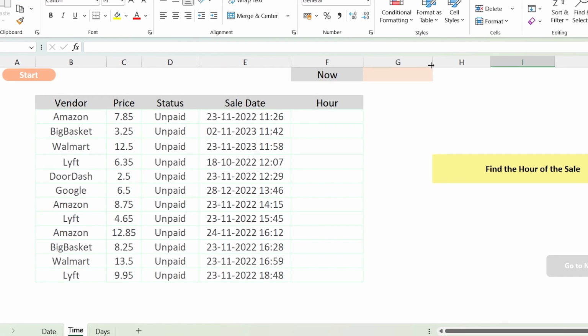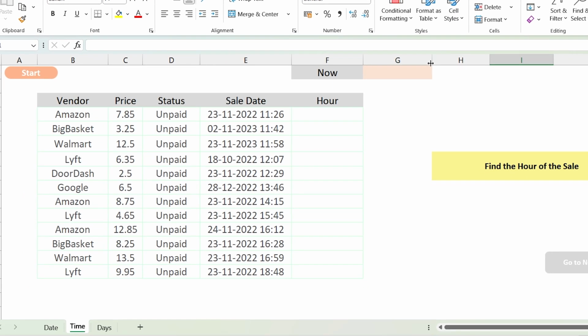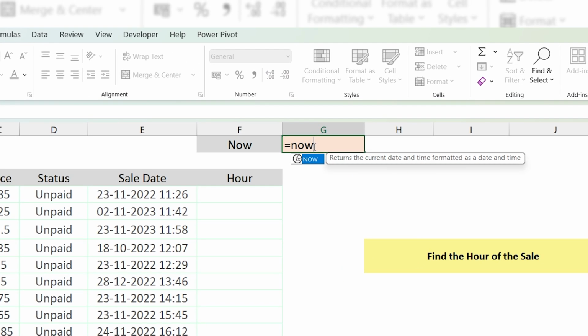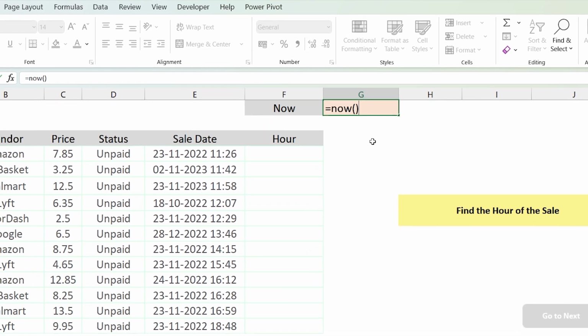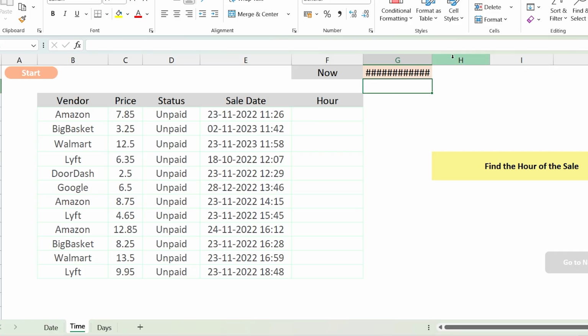Now in this section, I'll introduce you to time functions. So similar to TODAY, we also have a function named NOW, which returns today's date and time. For that, type equals NOW, and this function also has no arguments. So all you have to do is open the bracket and close the bracket. This is the current date and time.